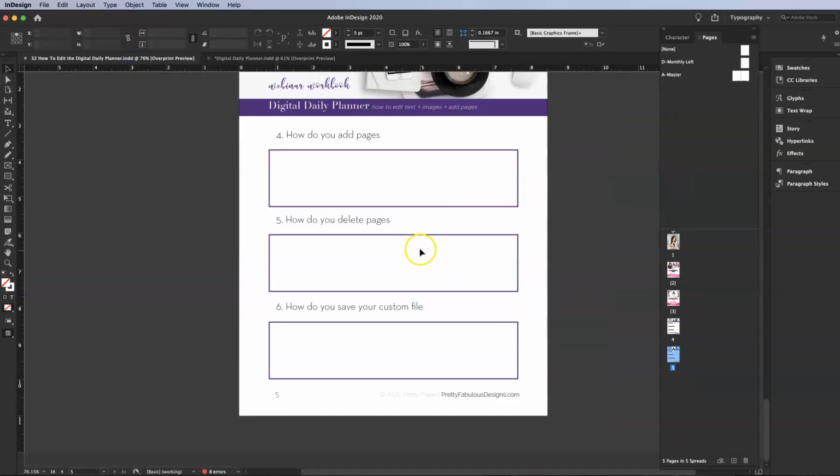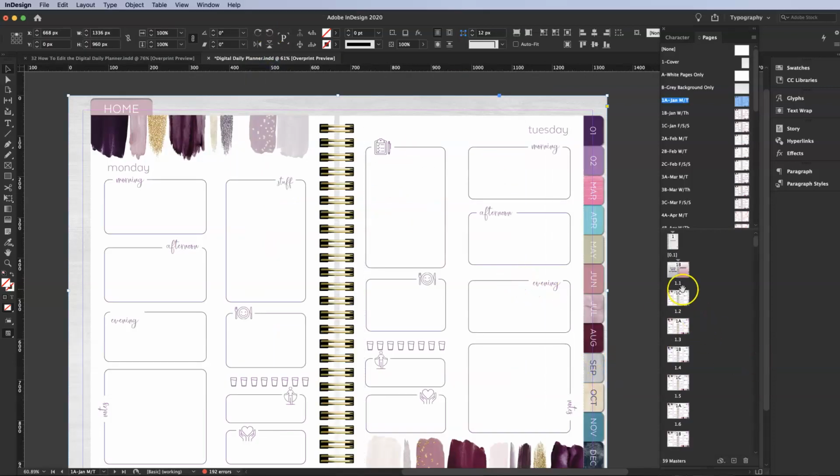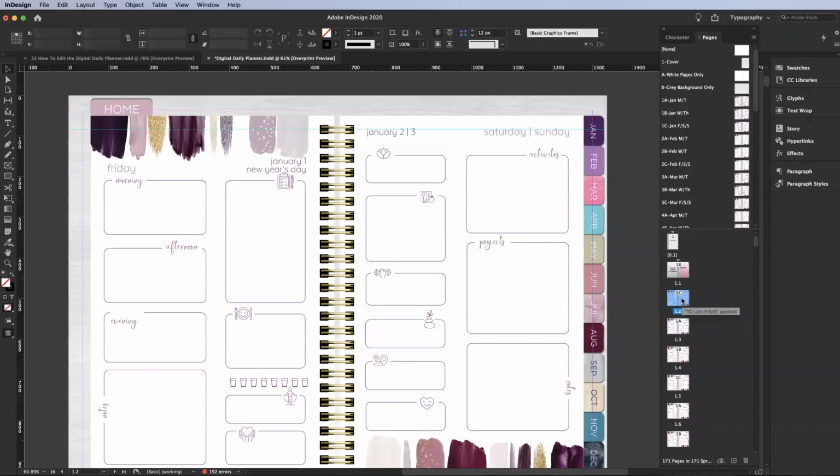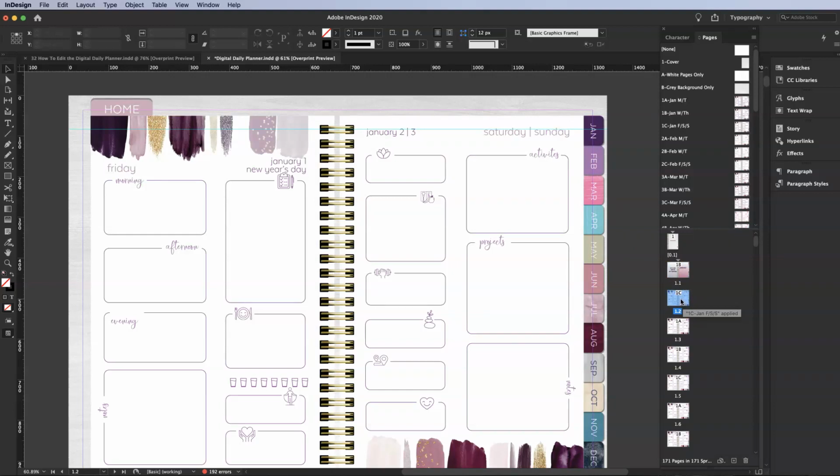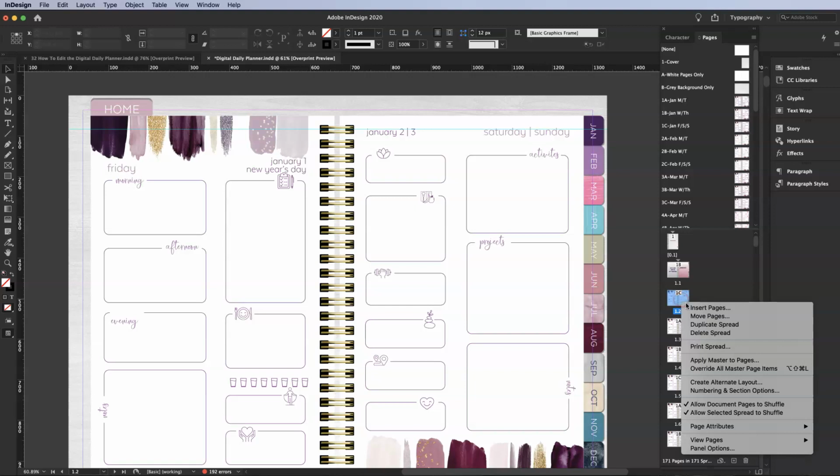And then how do you add and delete pages? We'll do these together. This is really easy. So to add pages, anytime you want to add a page, you're just going to come down here, not to the master page. I mean, obviously you could add a master page, but that's way out of scope. That's much more advanced. If you want to add a page here, let's say this is January, the month of January, but maybe you want to add something like goal setting, or maybe you want to add a monthly layout or something, right? And you want it to be before.